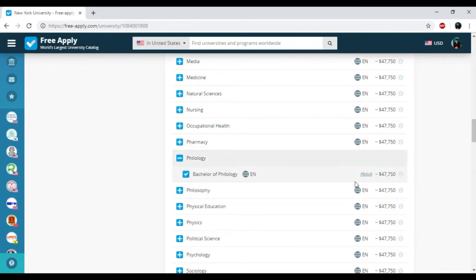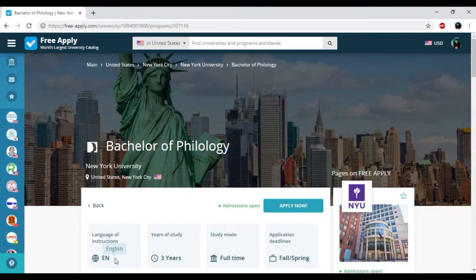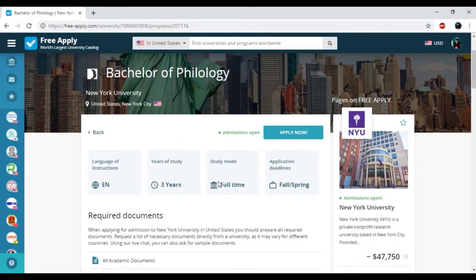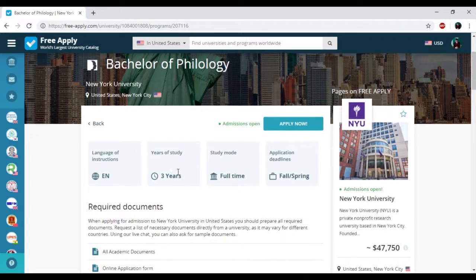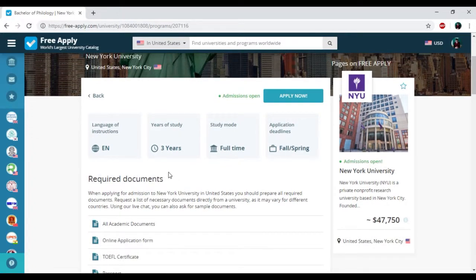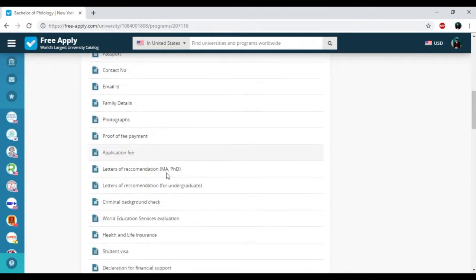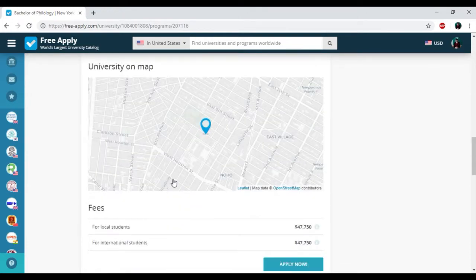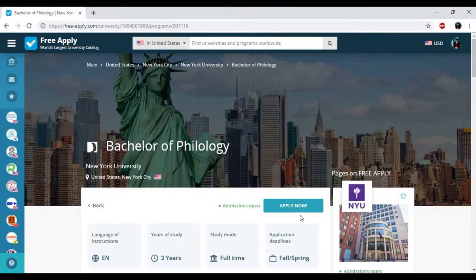If you want to know more about this program, you just need to click on about. So here we have English language of instruction, 3 years of study, full study mode, and application deadlines in spring. You could also see the list of required documents that you need to become a student of this university, and see the location of this university on the map. Then I'm clicking apply now.